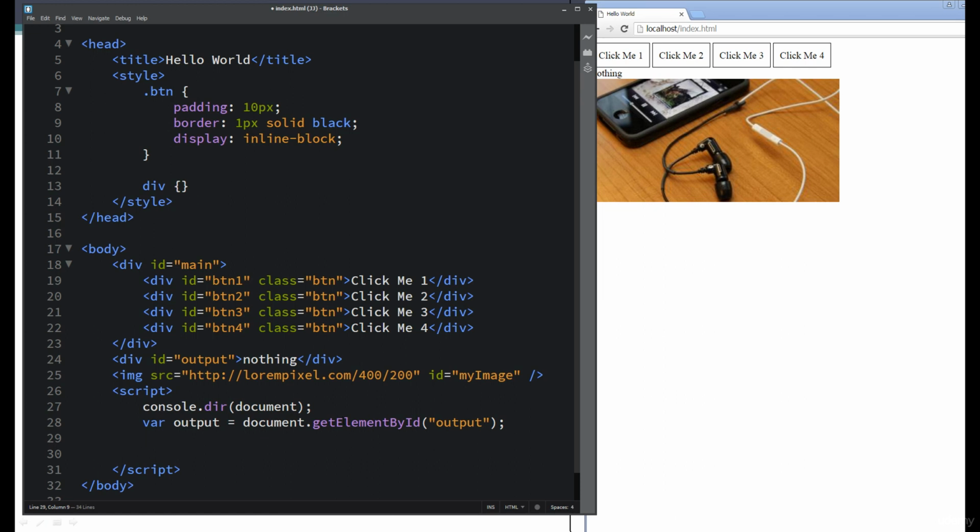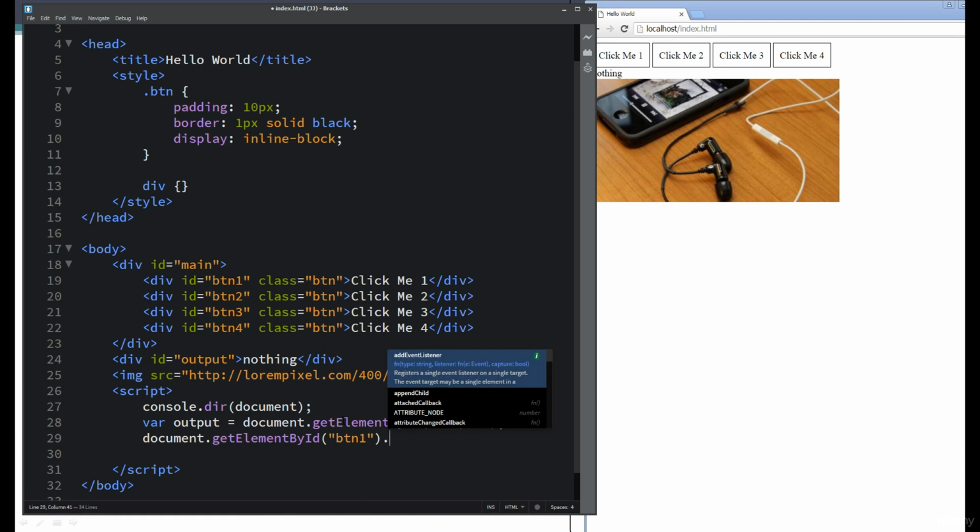So the first thing that we want to do is add an event listener to the element. So we need to identify that element. So document, and we're just going to do getElementById to keep things really simple and straightforward. So btn1, and we'll attach it to this first button. And what we're going to do is add an event listener. And so that event listener we're going to add in as a click.